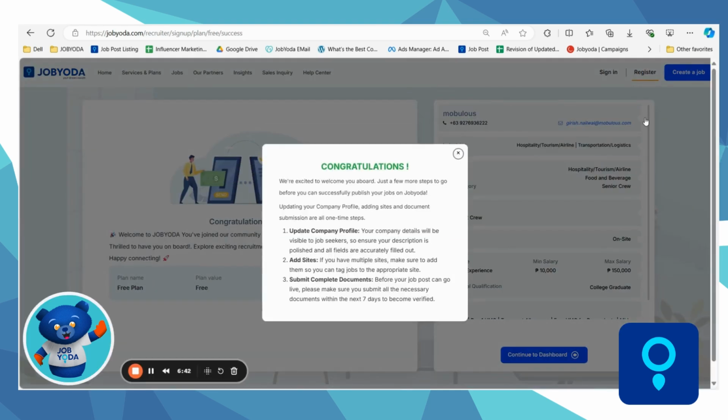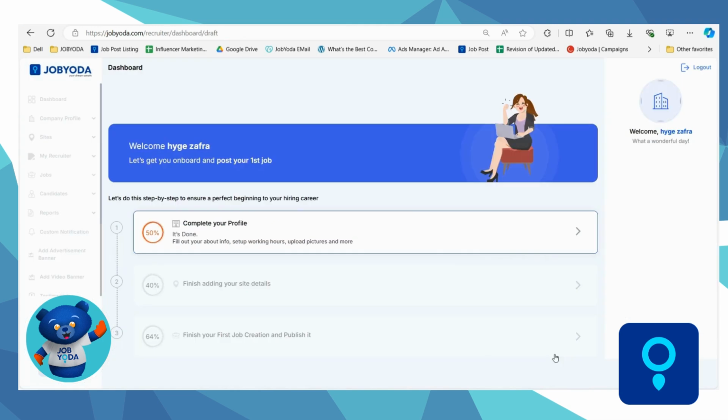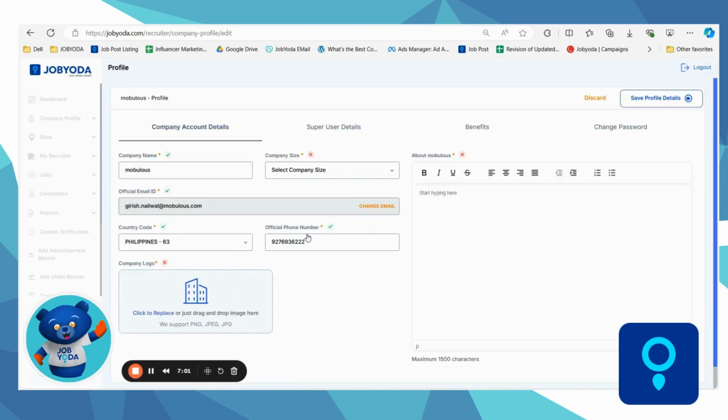You are now on board. You just have to update your company profile, add sites, and then submit complete documents. And then a sales agent or a CSM from our team will also be communicating with you once you create your profile. So this is the view of your dashboard for now, since you're not yet done with setting up your whole profile. So now you just have to finish completing your company profile.